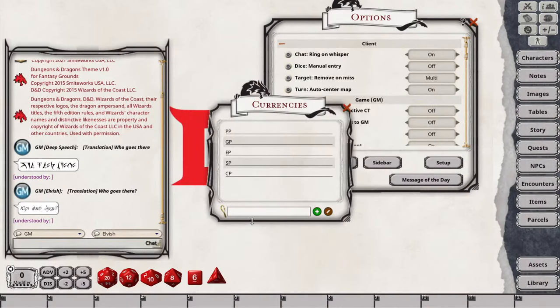All right, currencies. This is going to be preloaded with default currencies, but you can come through and manage it. Like if you're playing, let's say, Dark Sun and you have a different set of currencies, you can modify that here.